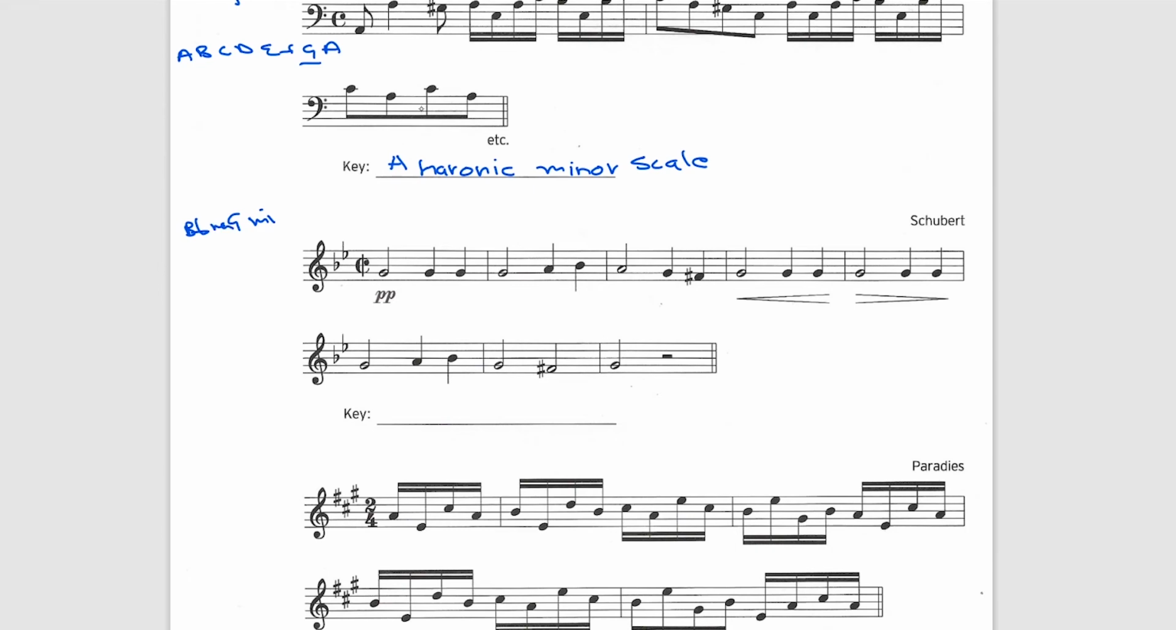Okay. Now let's check the first and the second last note. So first note is G and the last is also G. So for me, I think it should be G minor, but let's check again. Let's check the notes of G: G, A, B, C, D, E, F, and G.